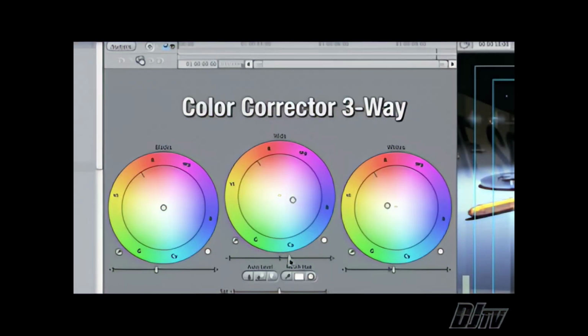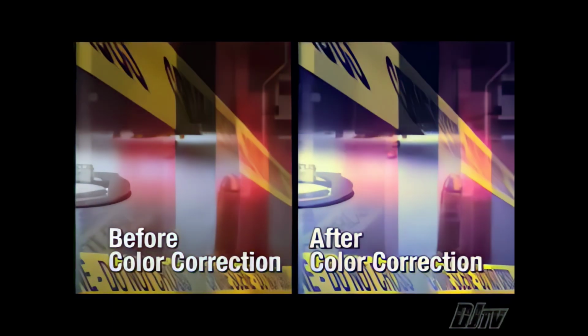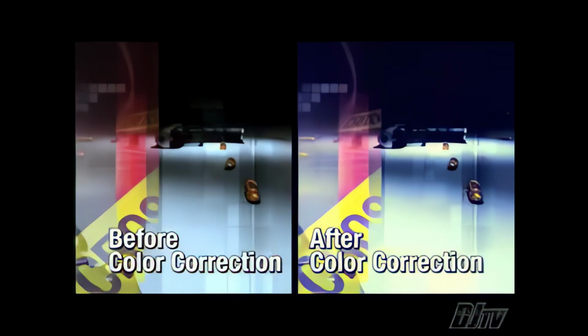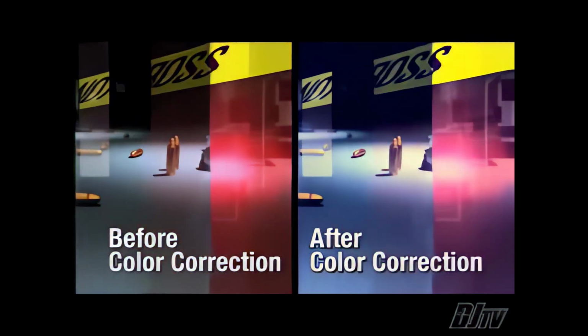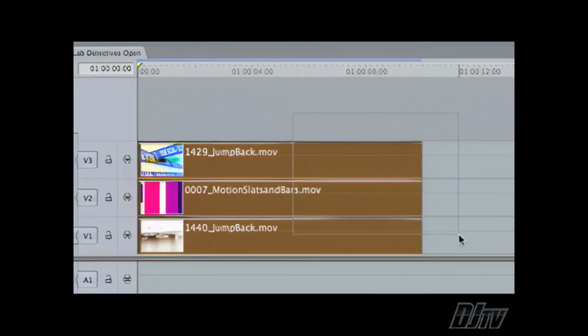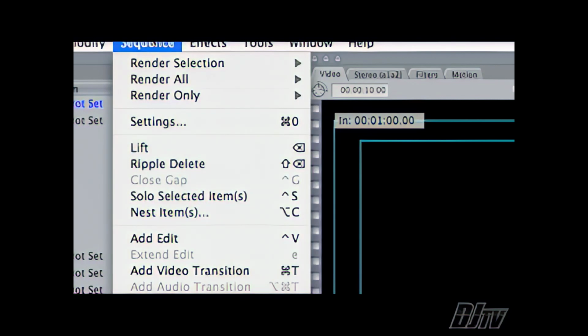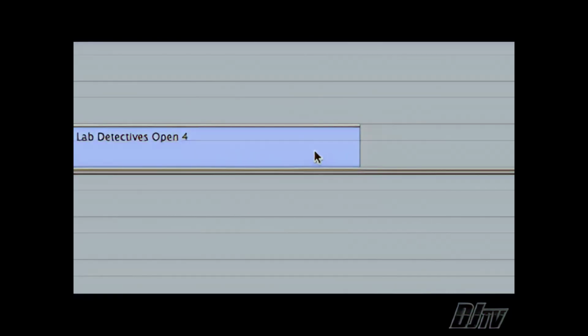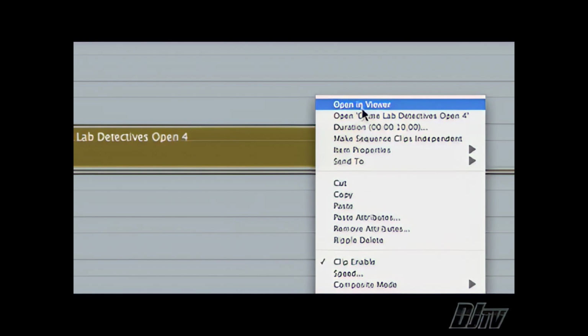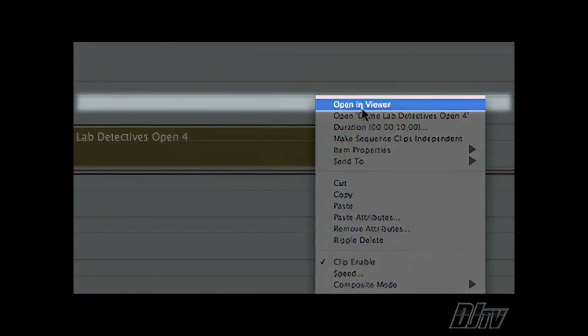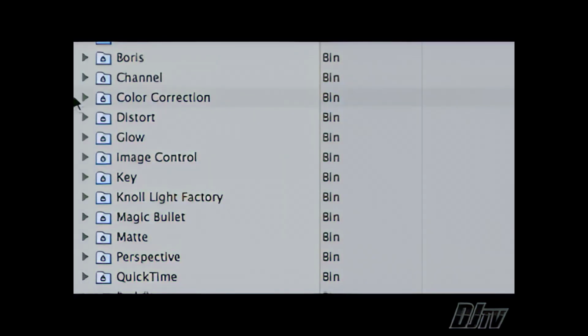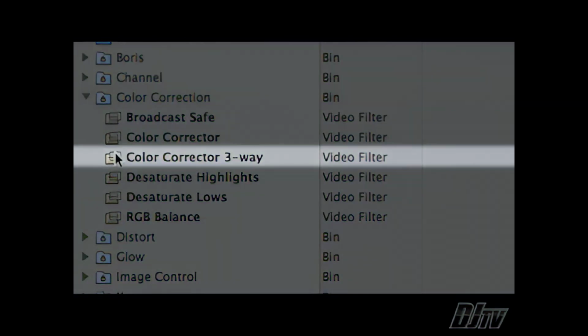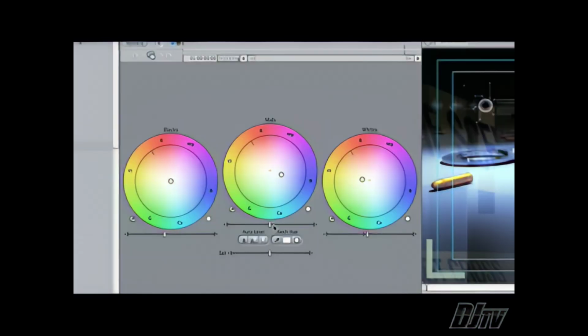I want to apply some color correction to this entire background at a global level, meaning I want the entire background corrected as one piece, not as individual elements. The simplest way to do this is to select all of the elements in my timeline and nest them all into one item. Now I can apply one effect to this item and it's consistent across my composited background. I'm going to command click or right click on this new item in my timeline and select Open in Viewer. From there, I'm just going to grab the 3-way color corrector from my effects bin and drag it onto my nested comp. Now I can tweak the colors to where I want them.